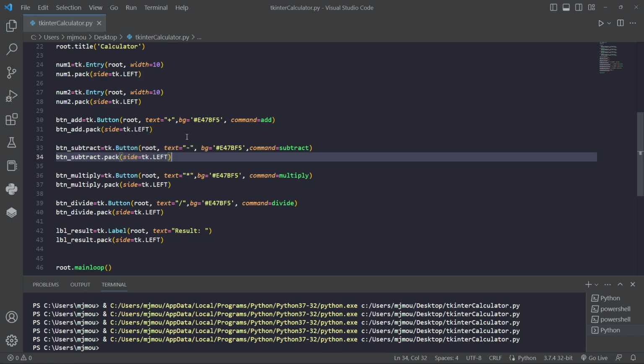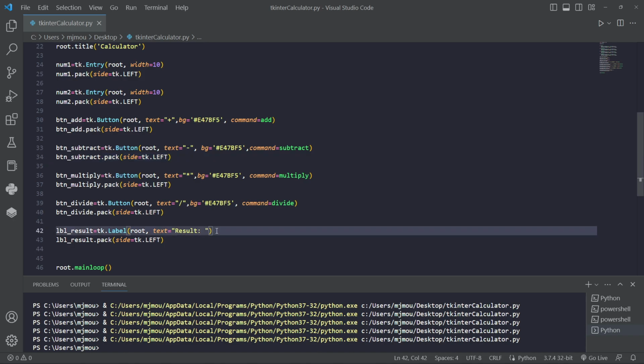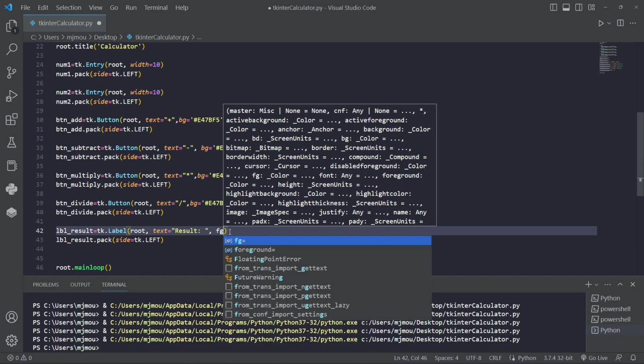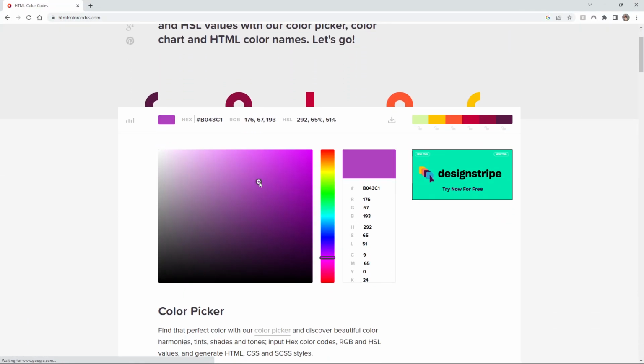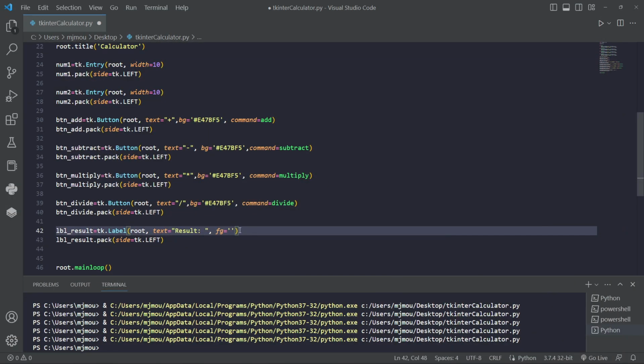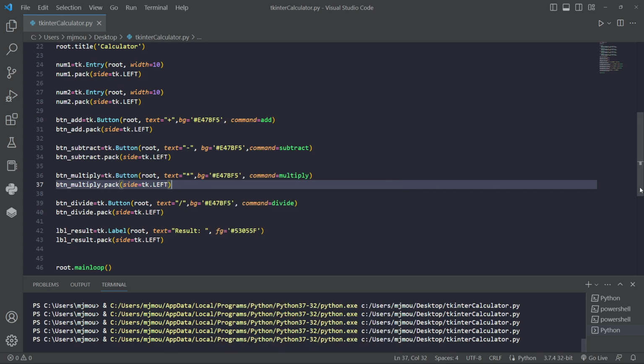Now I am going to change the foreground colour of my result label here. So I think if I'm right, it's FG equals, and then I'm going to change it to, let's pick another colour. Should we pick a dark purplish colour? Let's try that one. And then I'm going to paste that into there. I'm going to save it, and I'm going to run my Python file. And it's very difficult to see, but it has changed colour.